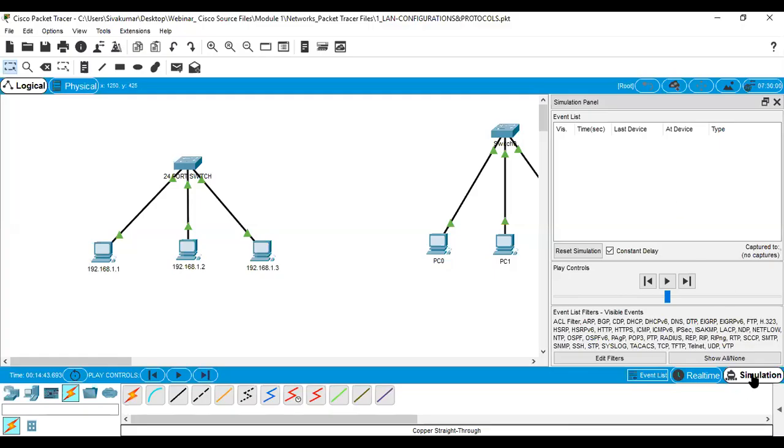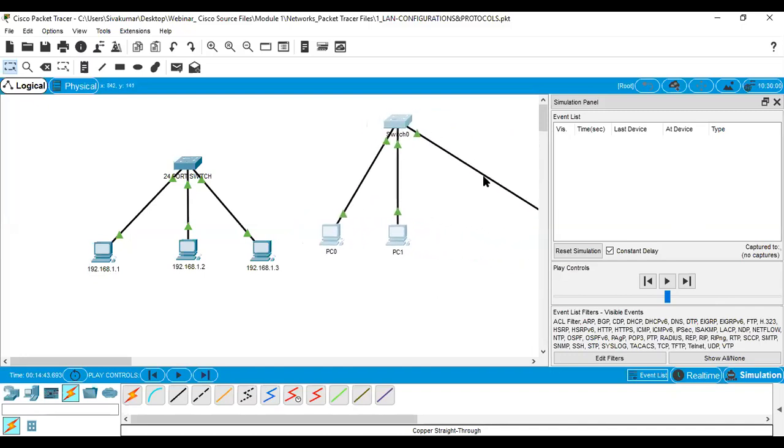Now you start with the simulation window. In this window, are you able to see the simulation window? Yes, sir.